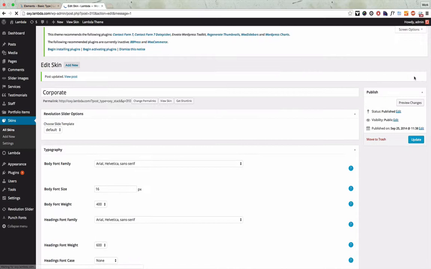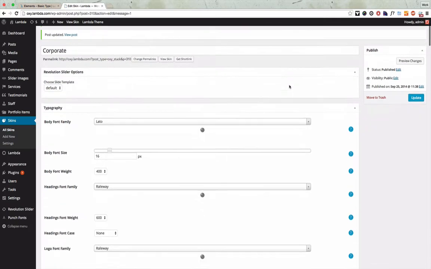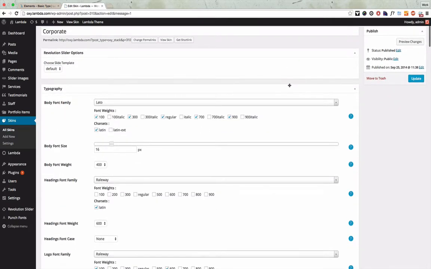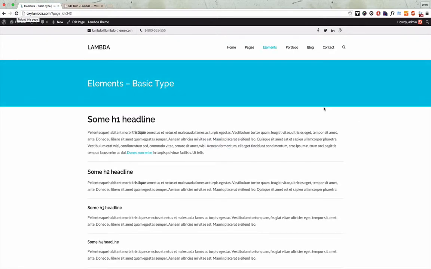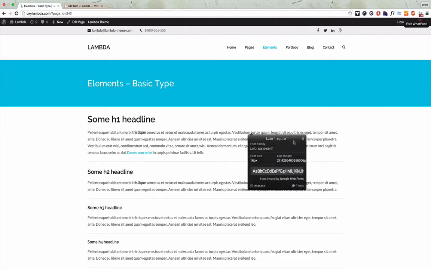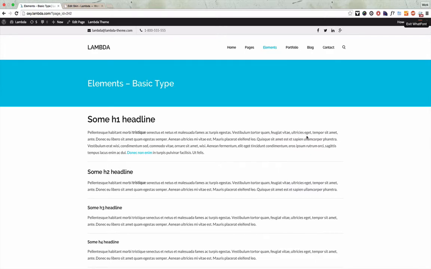And then if we go back to the other tab, you should see the changed font. We'll refresh the page. So now if we inspect, we can see the body font's been changed to Lato, 16 pixels font size.